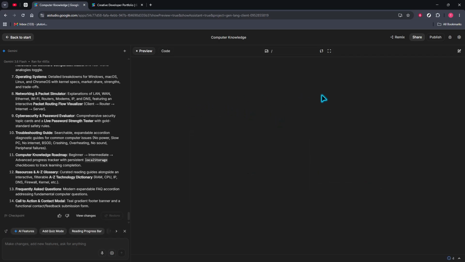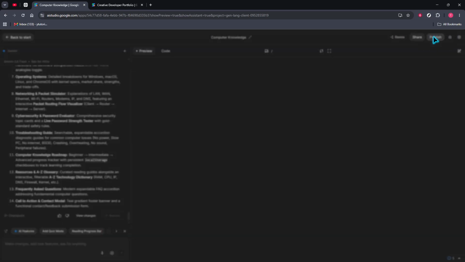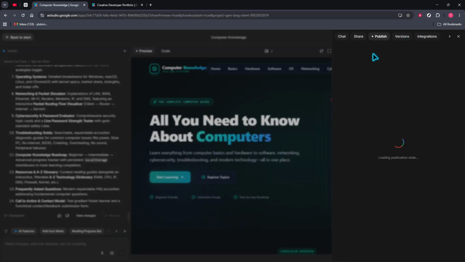When the app is open, click on Publish. This will begin the publishing flow. You'll then see an option to get started, so go ahead and click Get Started to continue.